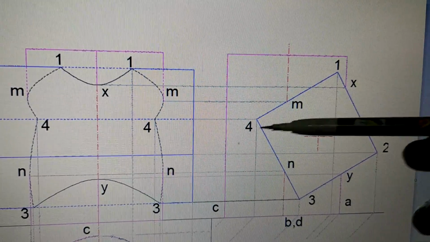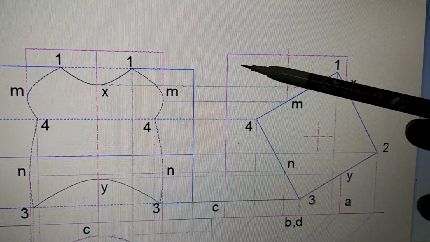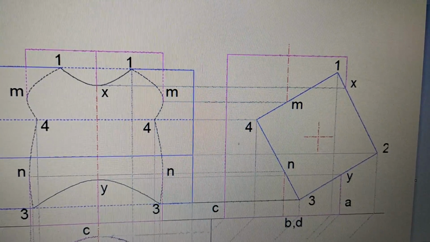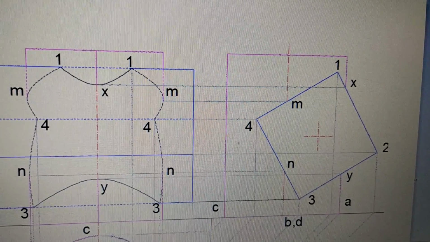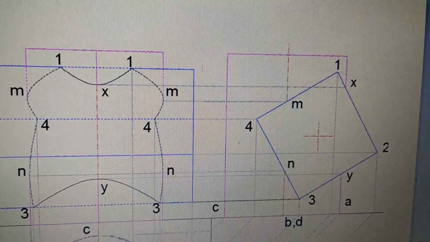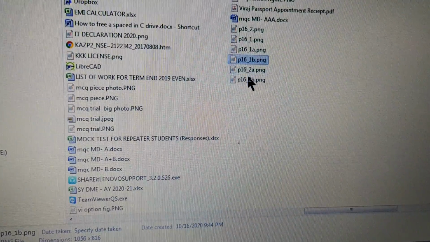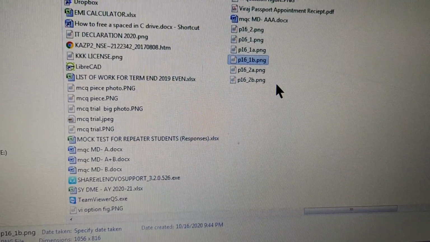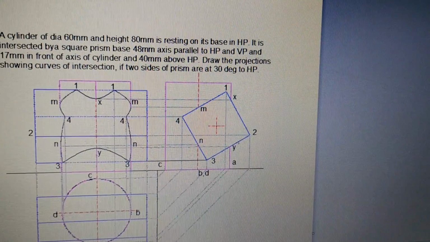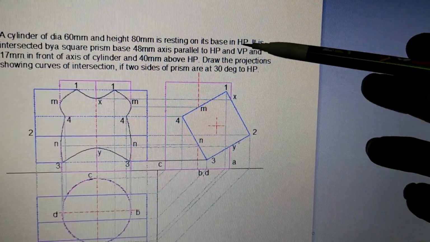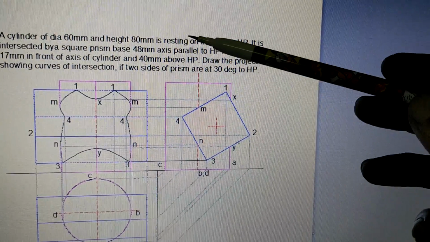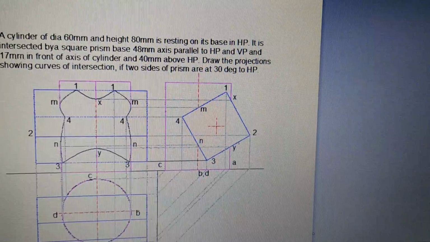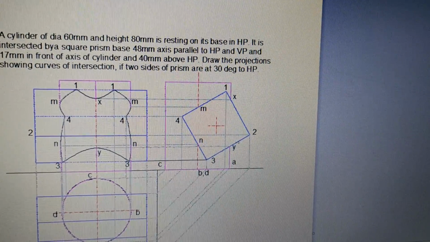The first exercise, intersecting a cylinder with a square prism. Now let's go to the second problem. Okay, before that, you can see this is the data of the problem. So you can write this data and then solve the problem as per these dimensions. Now let's go to the second problem.